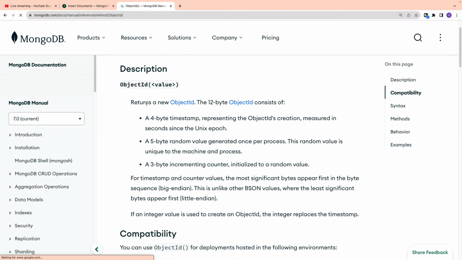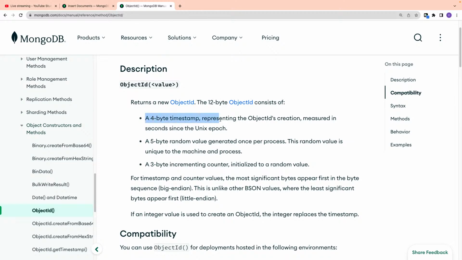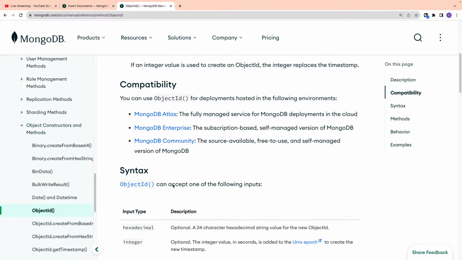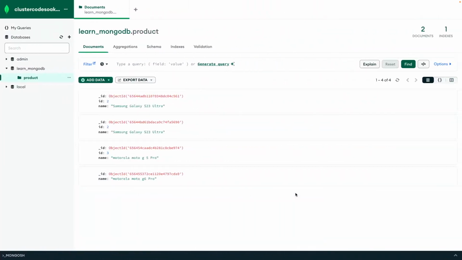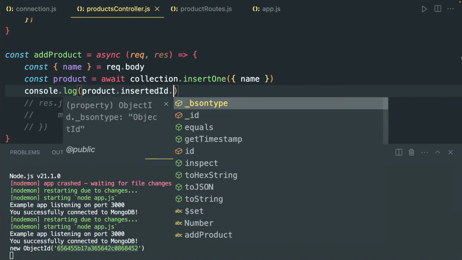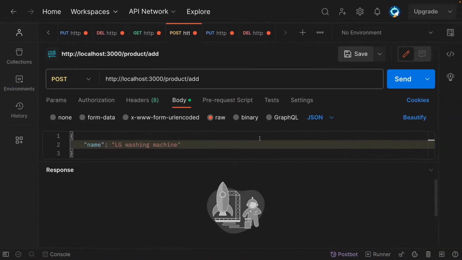ObjectId is a 12-byte object ID that consists of a 4-byte timestamp representing the object's creation, measured in seconds since the Unix epoch, a 5-byte random value generated once per process. This random value is unique to the machine and process. And a 3-byte incrementing counter initialized to a random value. Okay, so ObjectId has toString. It returns the ObjectId as a hexadecimal string. Okay, let me write it, toString.